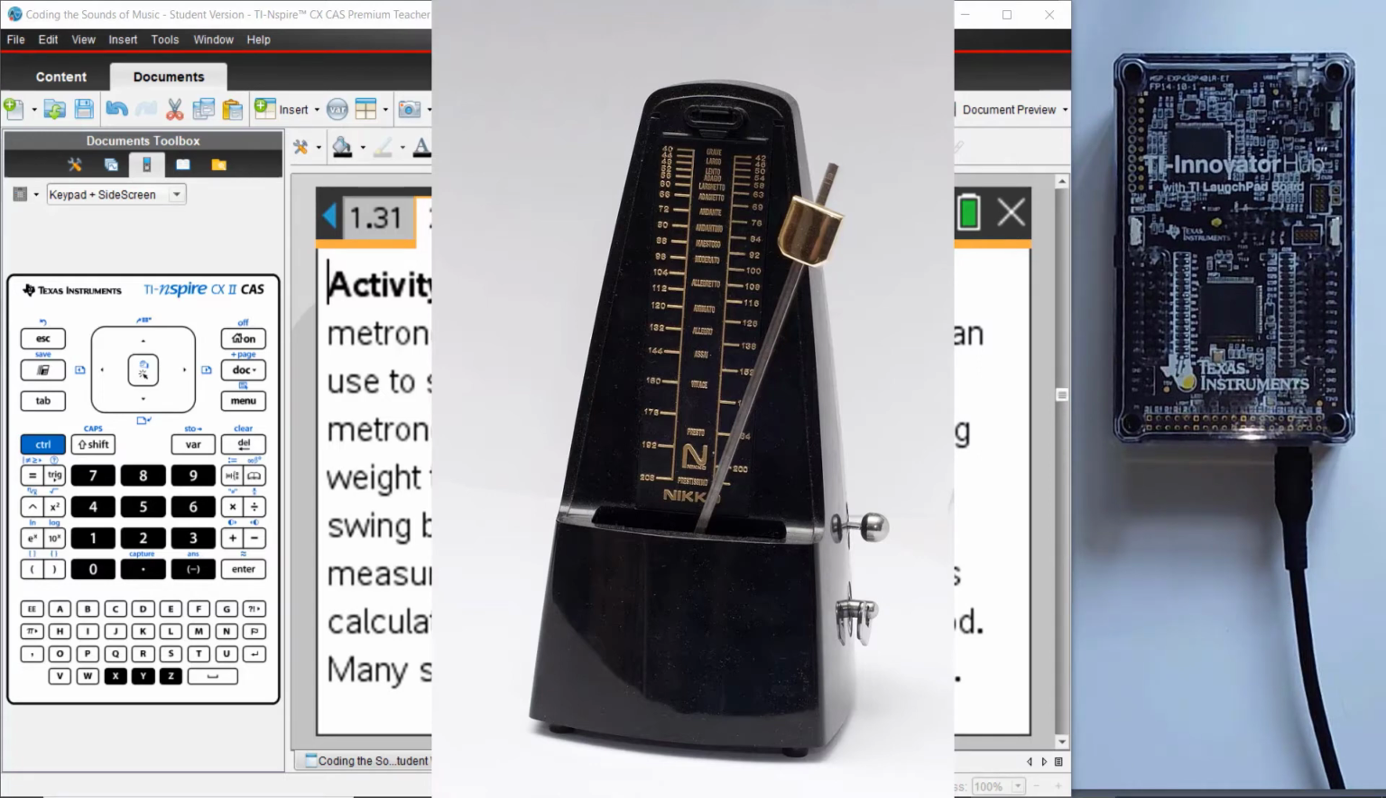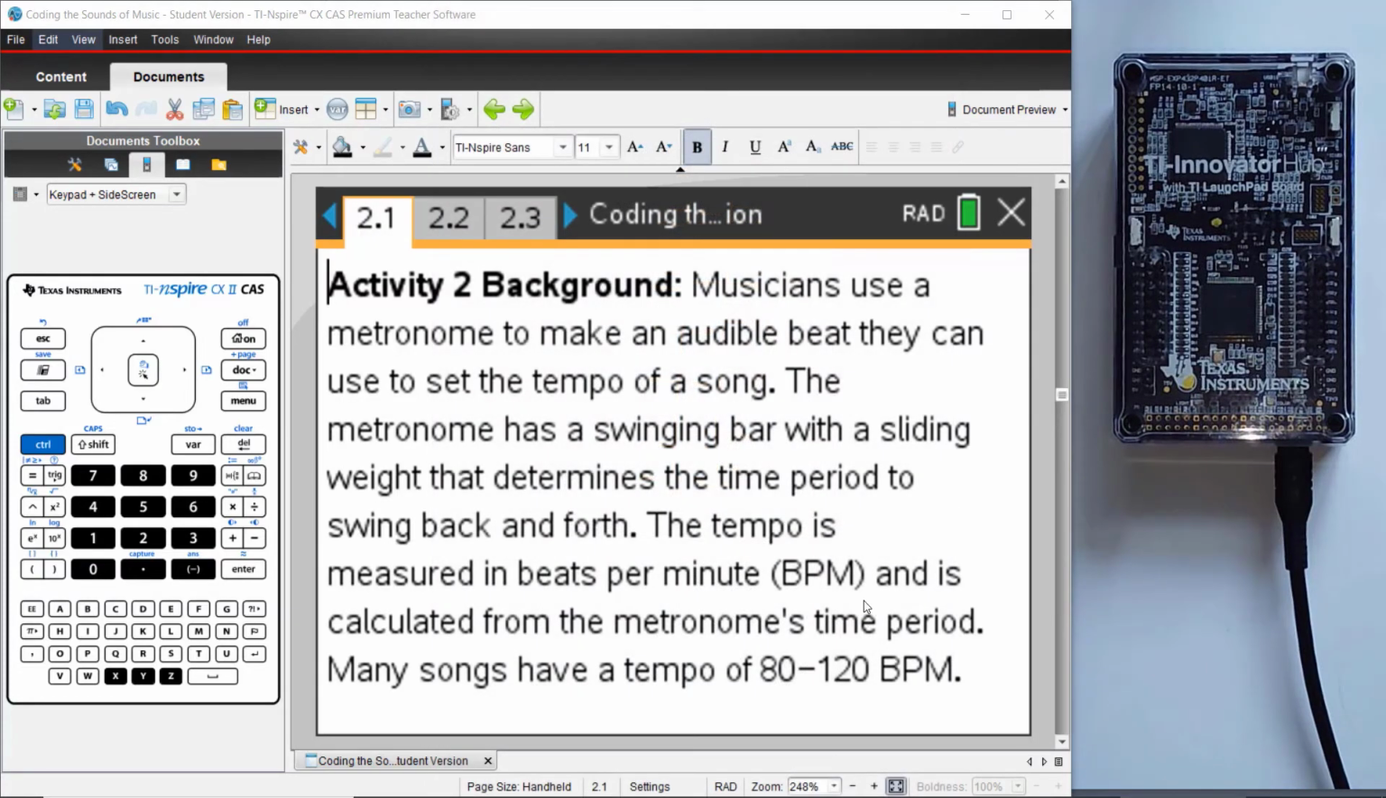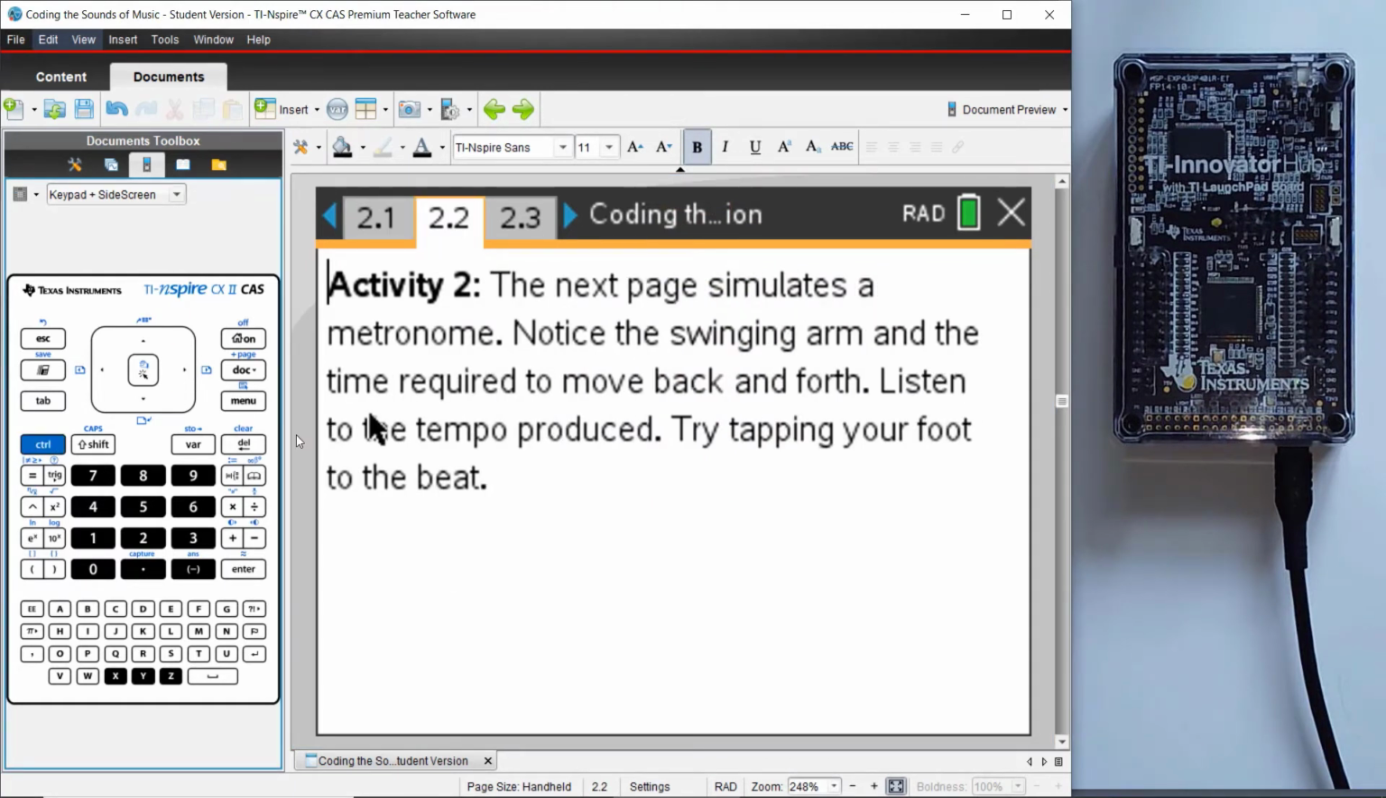Well, we're going to explore the metronome in greater detail on the next page. There's a simulation of a metronome, and you can change its beats per minute or period by changing the length of the pendulum. Let's navigate to the next page, Control, ClickPad to the right. This page describes the simulation of the metronome. You'll notice there's an arm that swings back and forth. The time that is required to swing back and forth is the period of that pendulum.